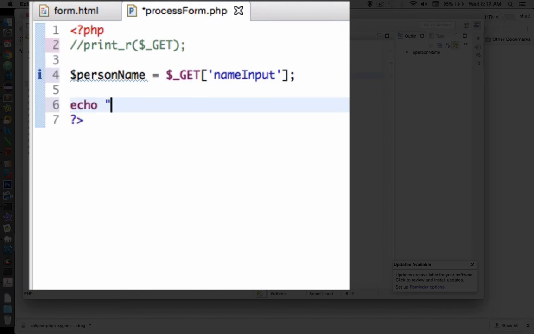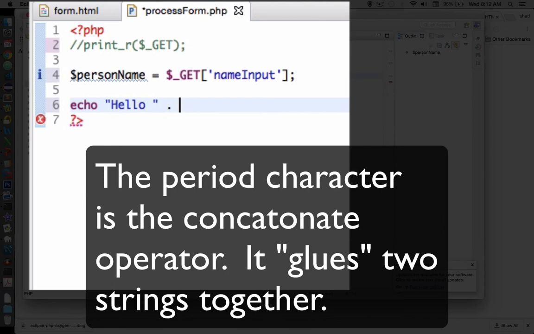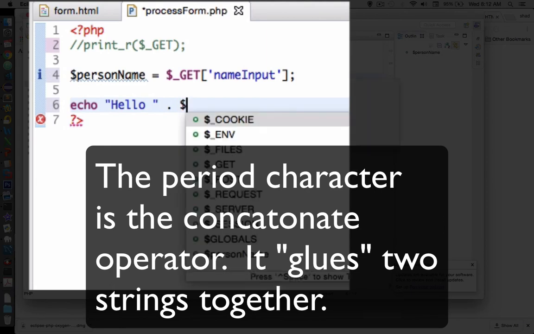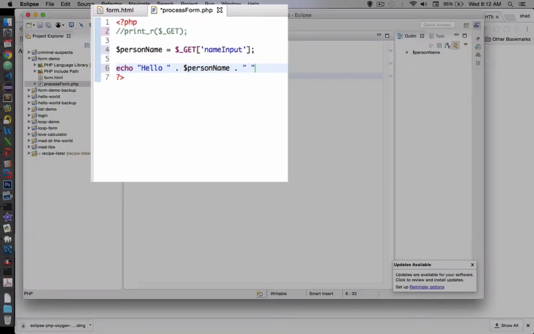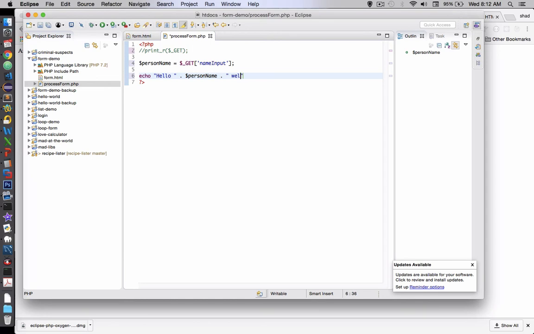I can say echo, I can say hello, and then I'm going to put another quotation mark and a period. Period is the concatenator, which allows me to put in variables and strings together. And then I'm going to put another period and another string and say hello, person's name, welcome to my program.